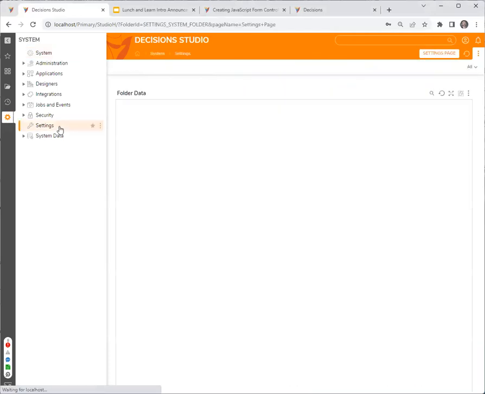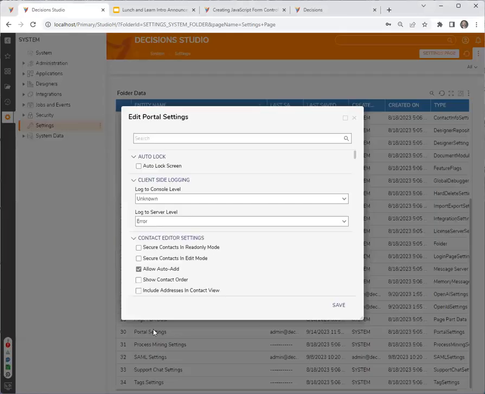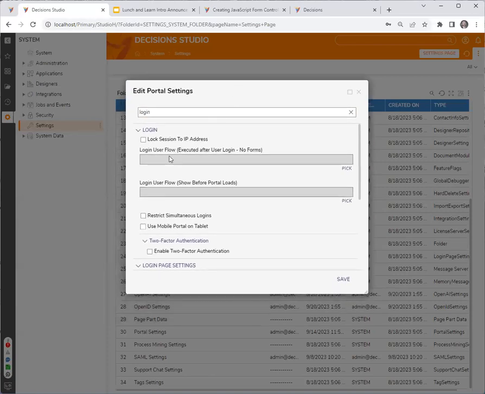I don't know if this will work, but it's worth a shot. If you come into portal settings and you search for login, there's two login flow behaviors. There's login user flow, which can't have a user interface, and then login user flow that shows before the portal loads. This could have a form in it. Yeah, so we have that, but they have to log into the portal, and we don't want to give them portal access.